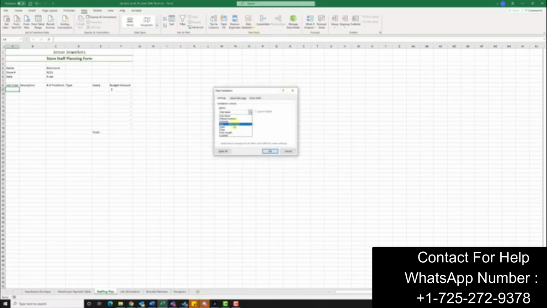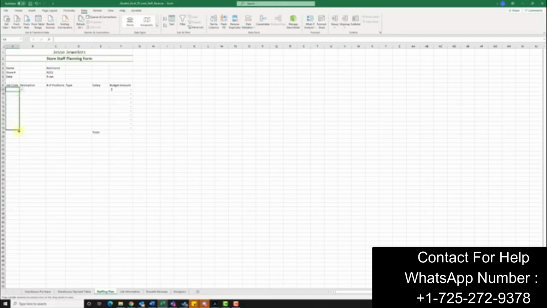We want to make a list, and we're going to do equals, and type in Job, capital J, lowercase o-b, underscore Code. Make sure you capitalize the C. And hit OK. And let's copy that formula down. Let's hover over that dot in the right-hand corner of our cell, get that black cross, click, hold, and drag it all the way down to A18.